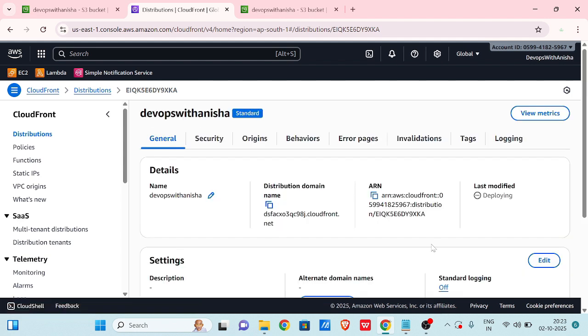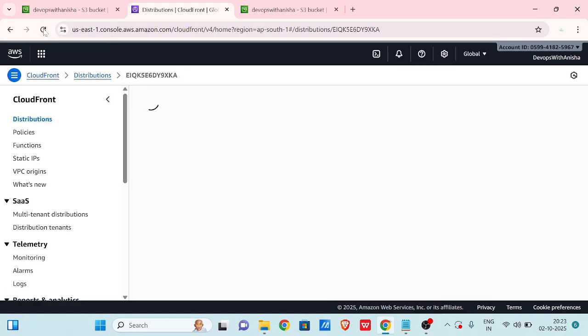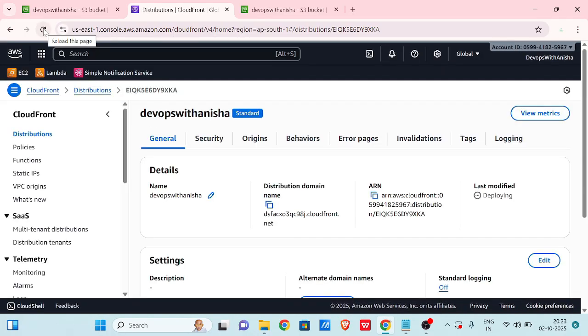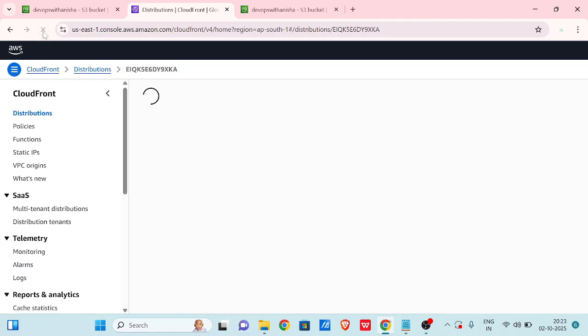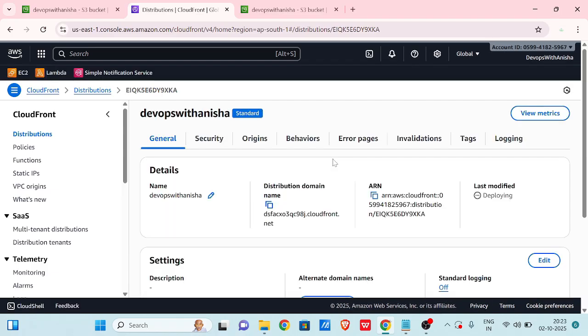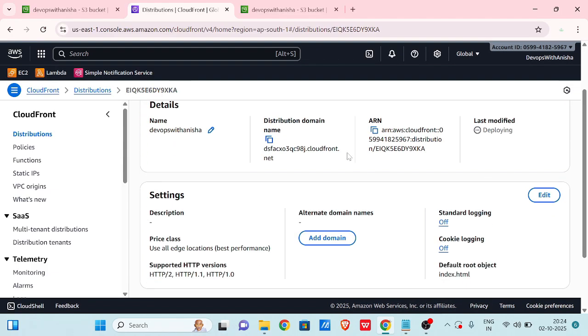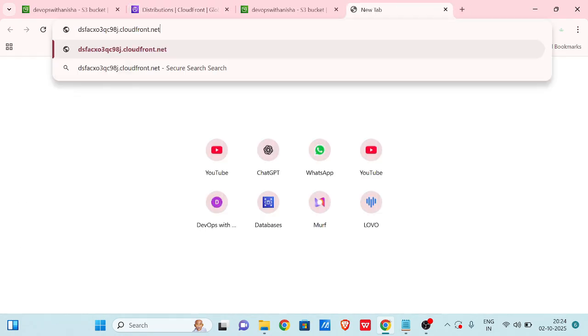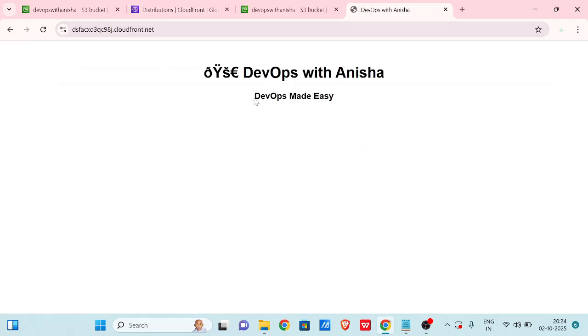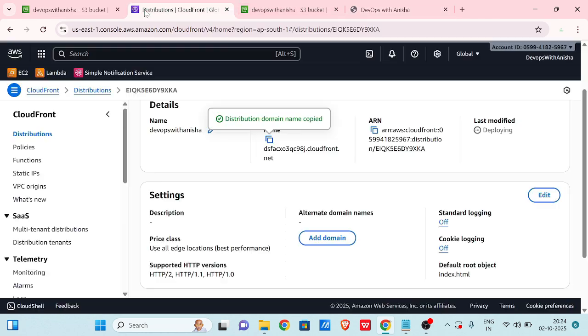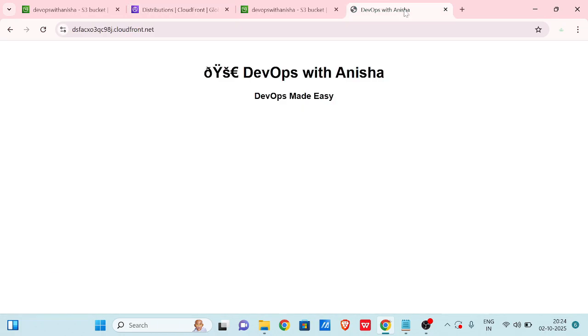So go back, let it get deployed. So let's wait a little bit till it gets deployed. Okay, see what I did. I took the distribution domain name, copied this and pasted it.